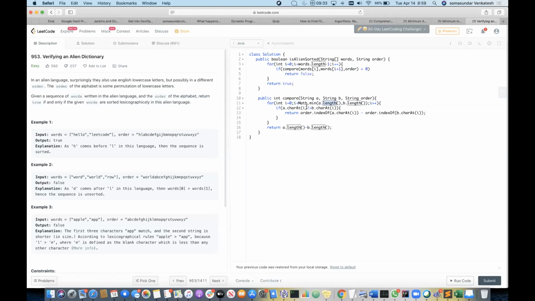So I loop through the minimum length, and I check if a.charAt(i) is not equal to b.charAt(i), character by character, I'm comparing which one is not matching. If it is not matching, then I am returning the index of the unmatched character in the given order. Index of a.charAt(i) minus index of b.charAt(i) in order, if this is greater than 0, that means they are not in lexicographic order. If it is less than 0, then it is in order.